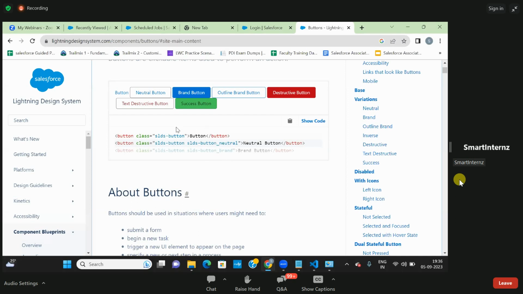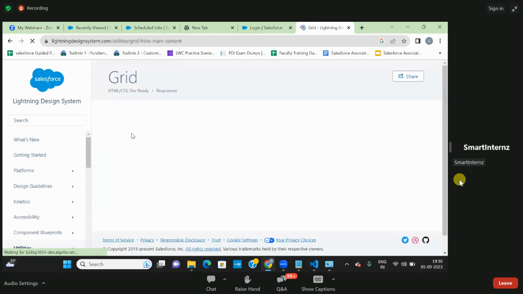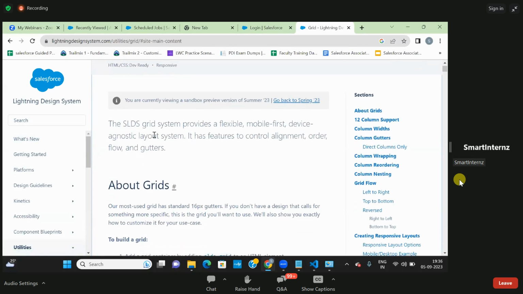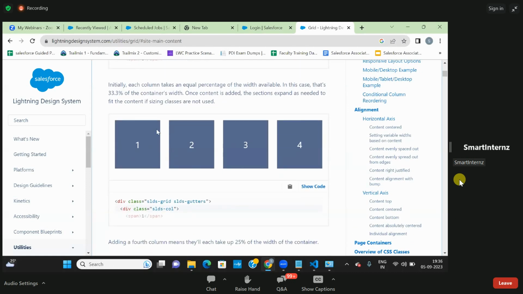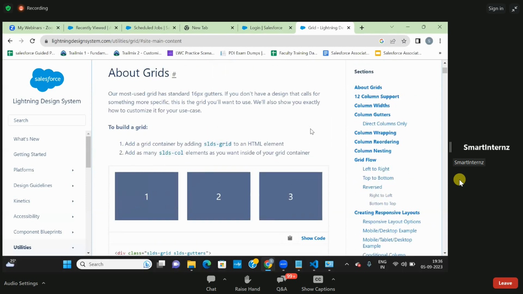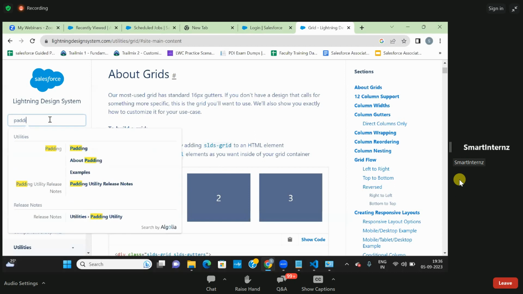Because this library is provided by Salesforce only, you just have to search for whatever you want to create. If you want to create a grid, simply click on the grid, and it will show you how you can create grids as well. In this way, you can create the rows and columns you want. Then if you want to do some padding, you can do padding as well. You simply go to padding.